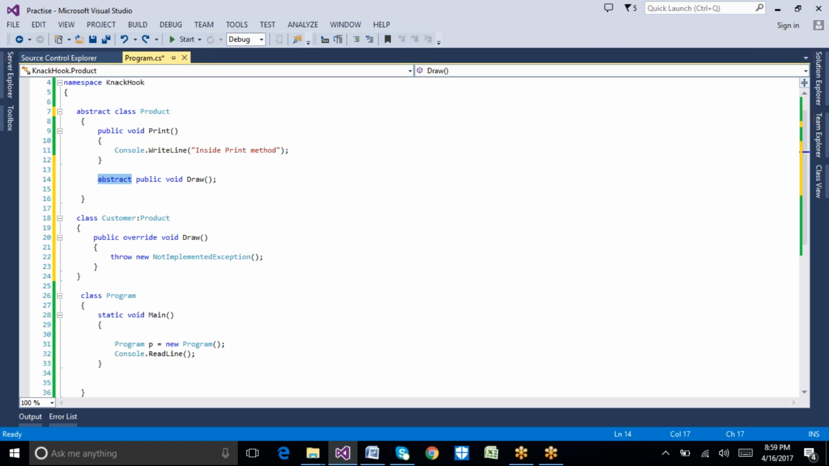Okay, so that's where we can create the abstract method, and at the same time we can create the class as an abstract class with the abstract keyword. So till now, do you have any questions with this abstract method and abstract class?